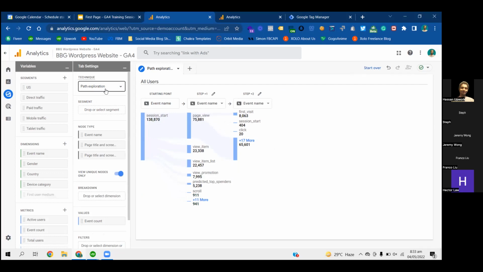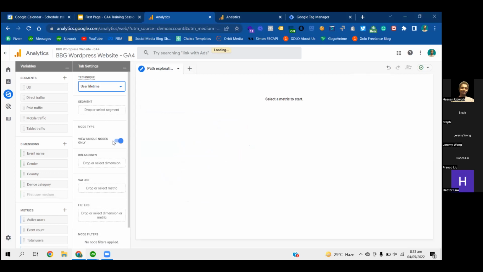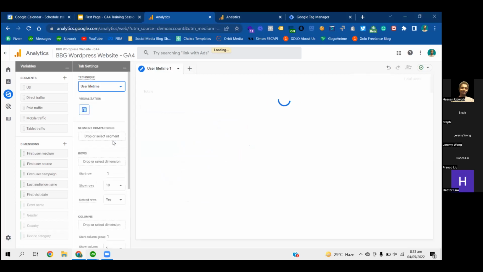If you want to build a user lifetime report, you can click on user lifetime report, and it will show you all the events based on the user ID or the client ID, and all the events that the user is doing on the website.